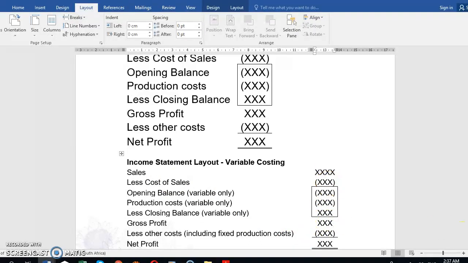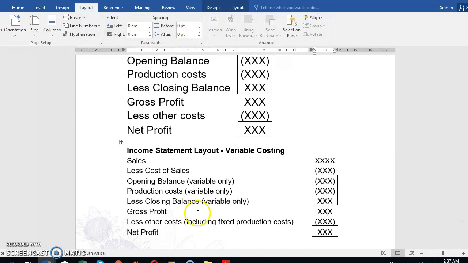You end up with gross profit, and then you deduct all other costs, but included in that other cost that you're going to deduct, you're going to have fixed production costs, and that gives you net profit. So what you'll see here is the fixed production costs is not effectively included in inventory, because again this whole block is inventory and it does not include the fixed production costs.